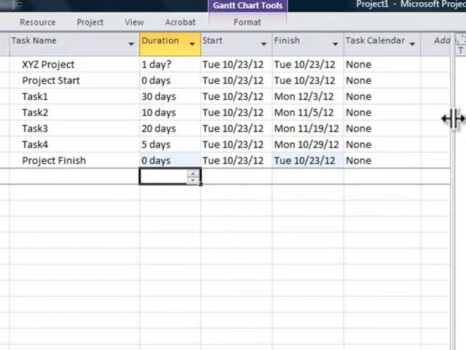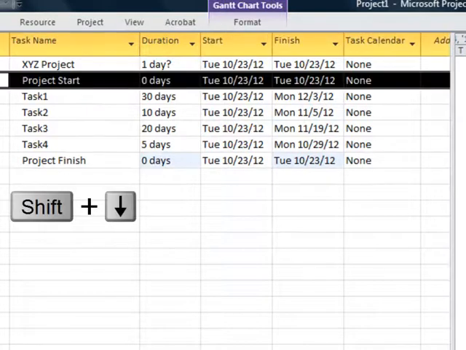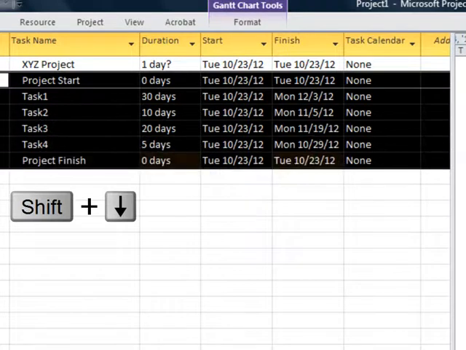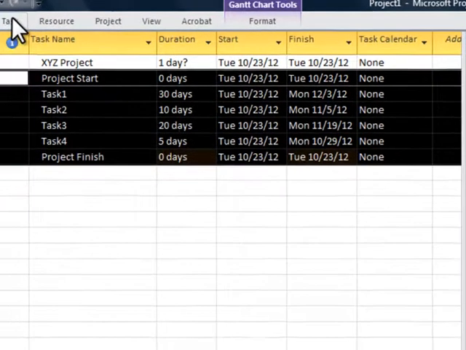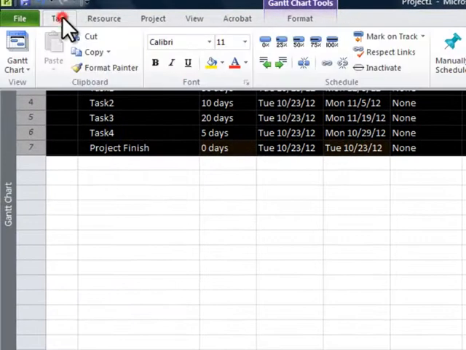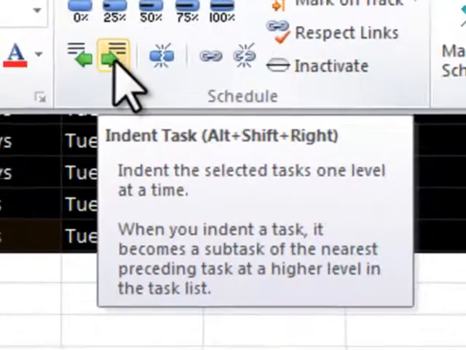Okay, we've got a list of activities, a work list if you will. Let's indent these activities to create our summary bar at the top. We highlighted the activities by clicking on Project Start and hitting the Shift down arrow. We highlighted them all. We'll go to the Task tab on the upper left hand side of the screen, reveal the ribbon, and then there is an icon here called Indent.